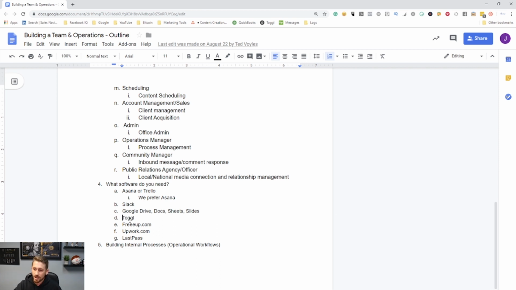Toggle for tracking time. FreeUp, I definitely recommend. We have an affiliate link below. If you use that link, you'll get your first $50 in outsourcing or hiring a VA for free. So make sure you check out FreeUp, Upwork for any other positions that you can't find maybe with FreeUp, and then LastPass to remember all passwords for accounts. That way you don't have to worry about actually giving passwords to people on your team, right?